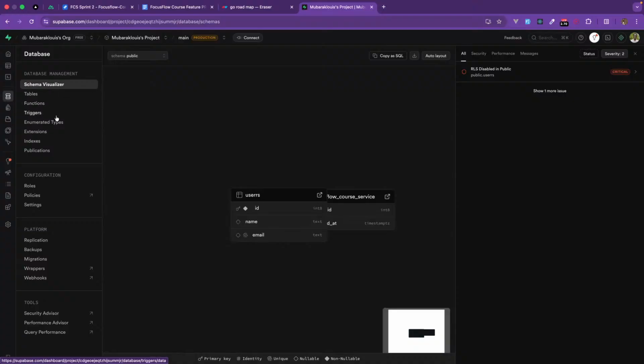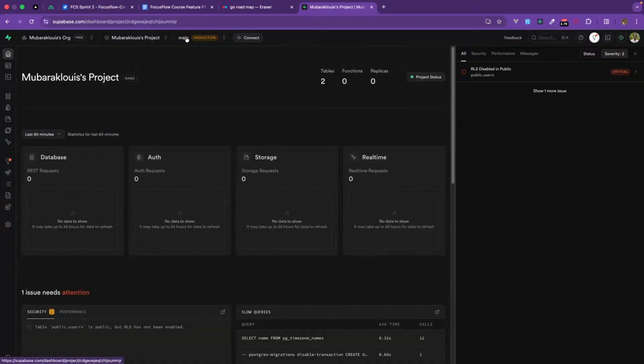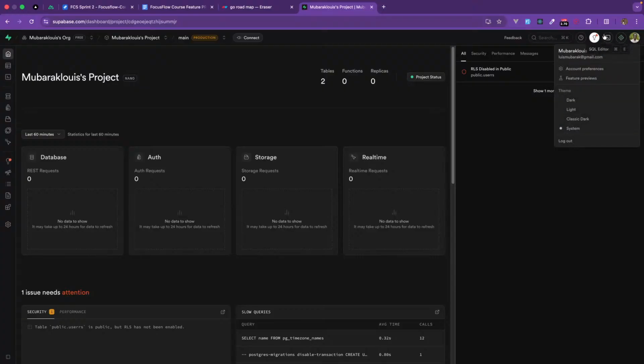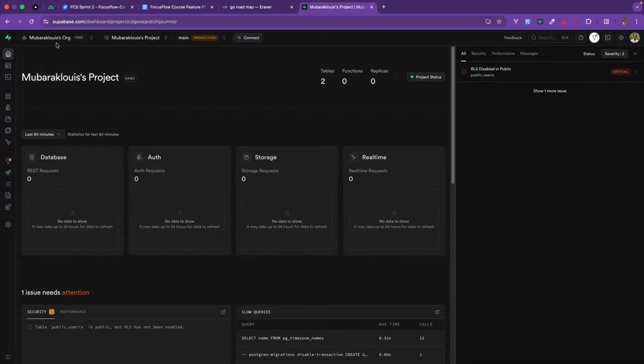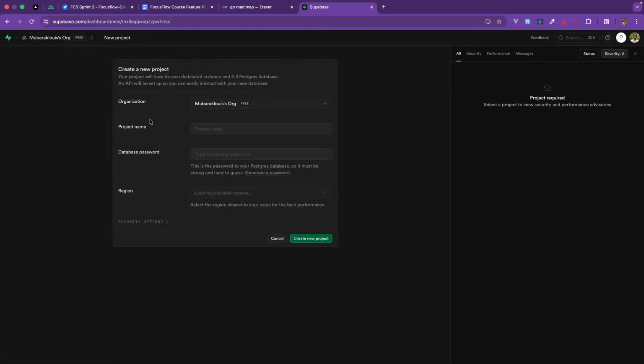So these are the tables. I think this is, okay. In order for me to create a new database, I have to create a new project. That is according to this. So let me try to create a new project, and within that project I can create the database. Let me go back to home page and then come to new project.